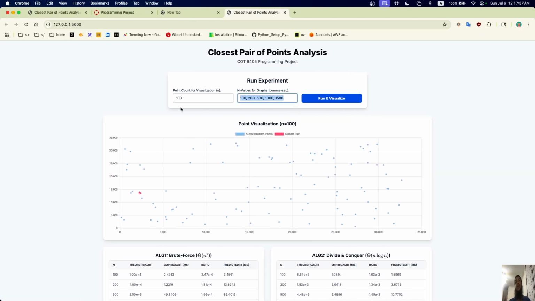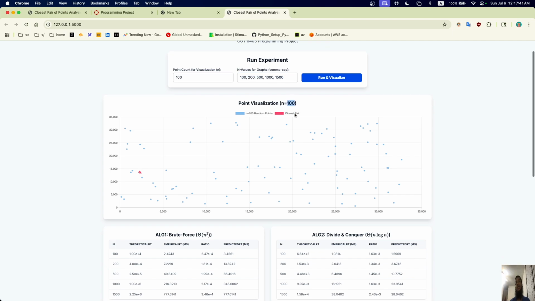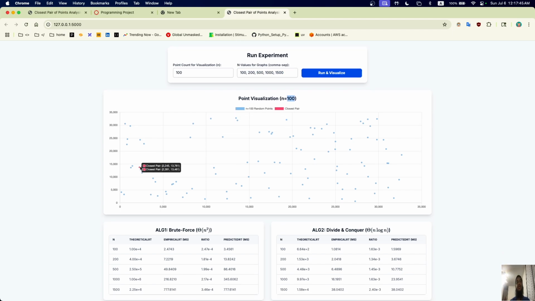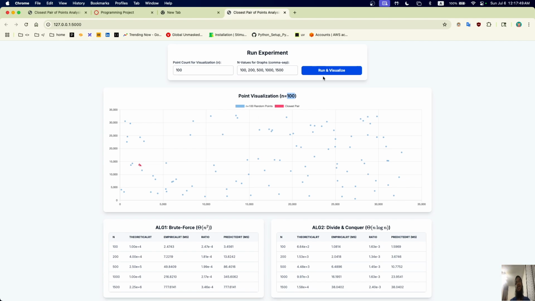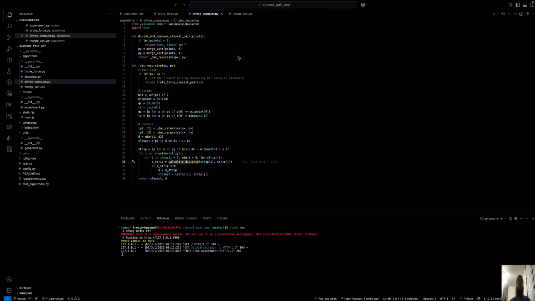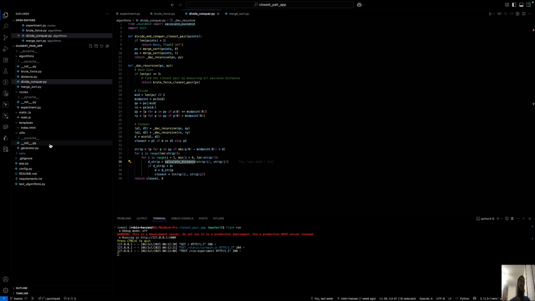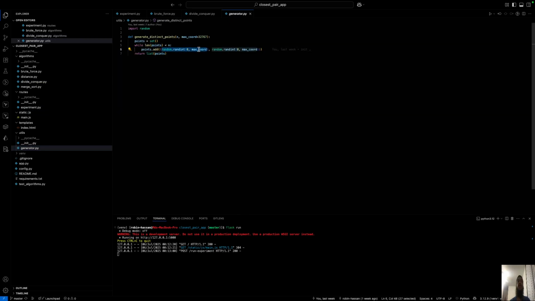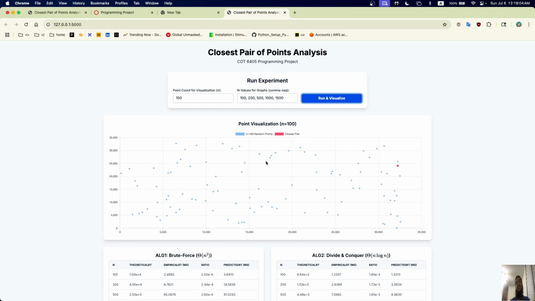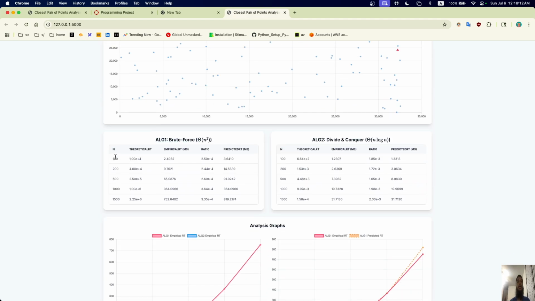Let's explain the UI. So after running 100 points, I have the shortest distance between this pair of two points. I can run it another time, and this is going to create other random points, because as I discussed in the generator, I'm always generating random coordinates. So this time I have these two points as the closest pair. And also we can see the value of n from 100 to 1500 as well, where I have the empirical runtime analysis as well as the predicted runtime analysis with the ratio of this value.